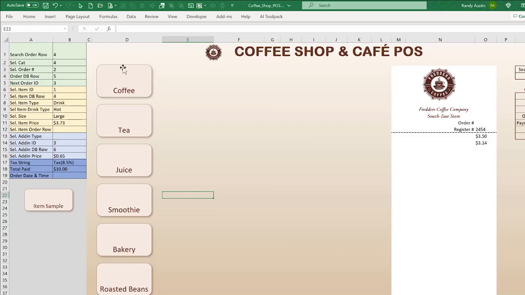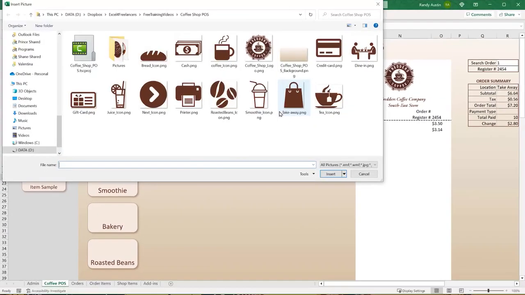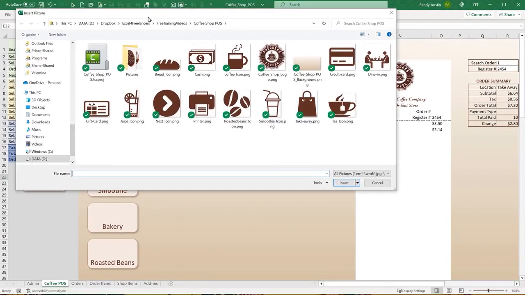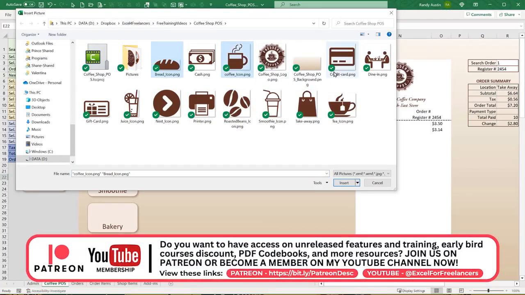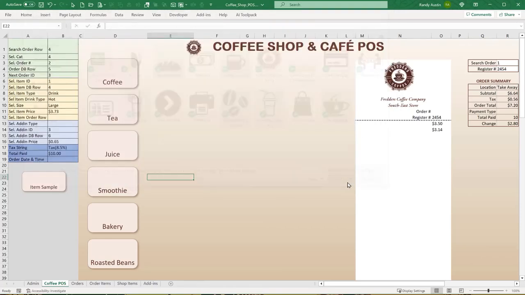Now, why don't we put our icons for these 6 categories? So what we're going to do is insert pictures from this device, and I've got them saved up here. Of course, if you want all these icons, all the pictures, everything, I've got that available on our Patreon platform. So we have all of that available to you. Tea, coffee, beans, we have juices, and smoothies here. So we're going to have those 6, and we're going to insert those.